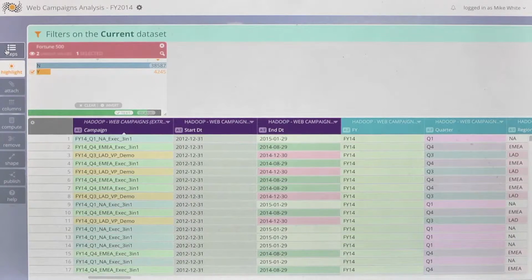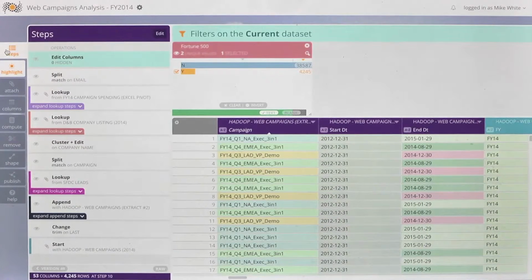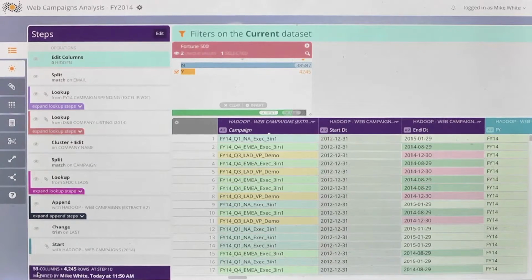If I open up the step editor panel here on the left, you can see all of the different data preparation steps that we applied to this set of data. And notice at the very bottom, we can pop out here and see how many columns and exactly how many rows we're working with after any step. We're at the very last step here, step 10, and who did it. You can see my name here and the timestamp.